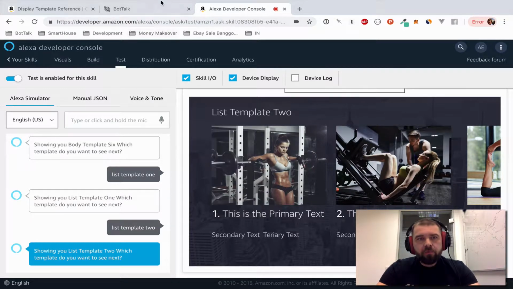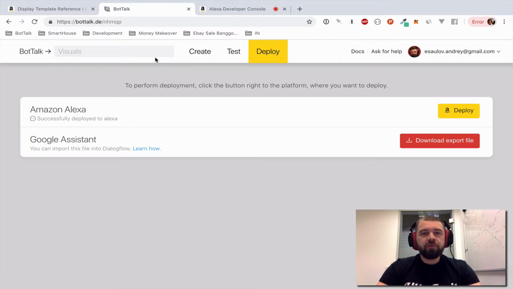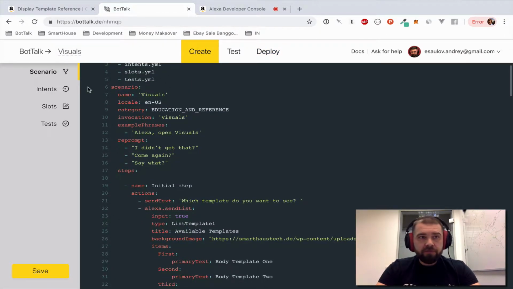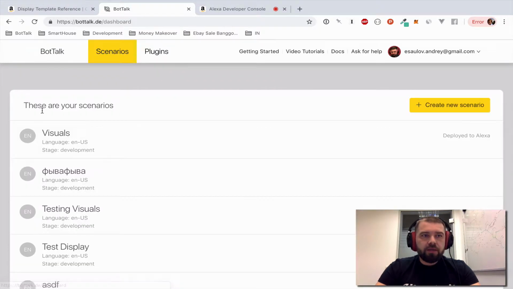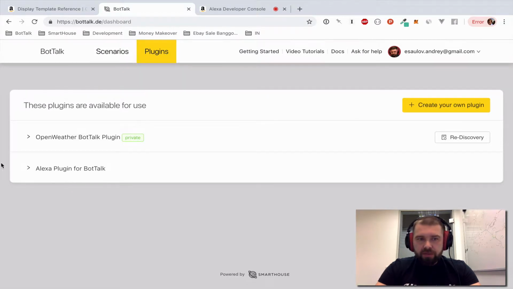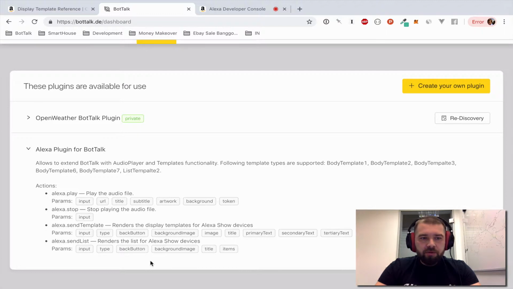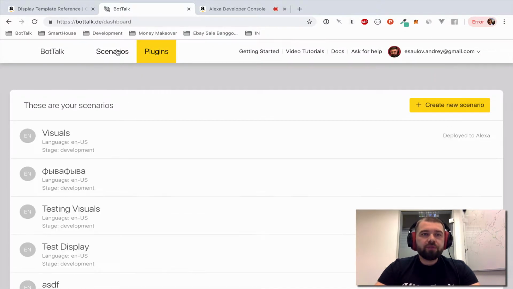And the way it works is we created a special plugin for that. Very important: just quickly, if you go to BotTalk, there is a plugin section right here, and you can create your own private plugins, but you also have the plugins that we provide. And this plugin is called the Alexa plugin, and it can play and stop music, but also it can send templates, the ones that I showed you, and send lists.